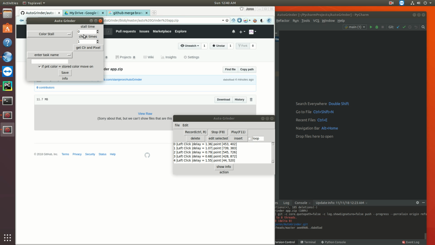With it, I can get a color from the screen. Wherever your cursor stays for 5 seconds, it picks that color from the position of your mouse. So that's a thing.